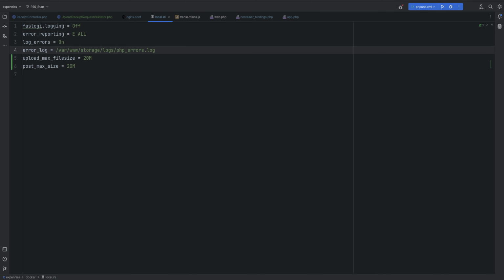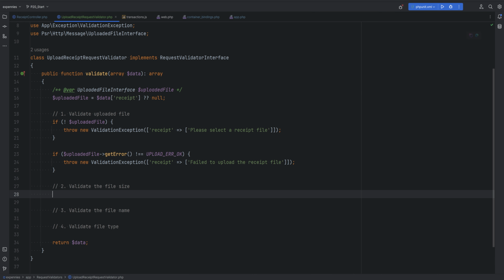Without these settings, if you try to upload a file that is greater than the default file size that's set in the server's default configuration files, then it will result in errors. So that's why I've modified the nginx configuration and also the local PHP ini file to support slightly larger file uploads. Now, just because we have this limitation globally, meaning that we allow file uploads of up to 20 megabytes across our application, we may want to limit specific file uploads. So in this case, we want to limit the receipt file.